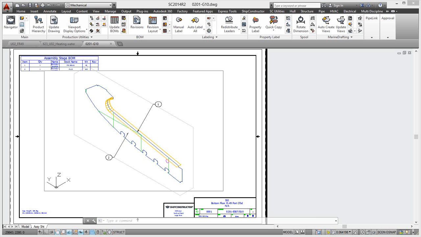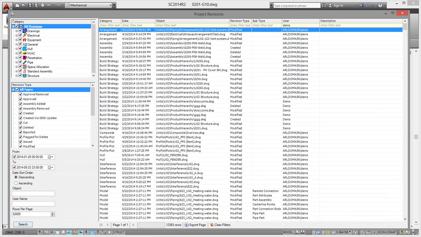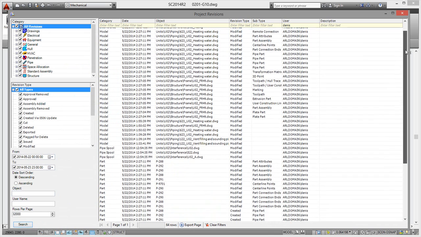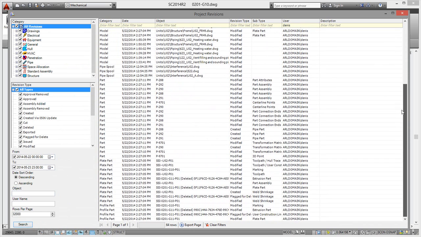So what we'll first look at is how these changes are reflected in the revision manager. So if we open up the revision manager and just look at the changes from today to today that are assigned to myself, this is how the current changes that I've done look in the revision manager.